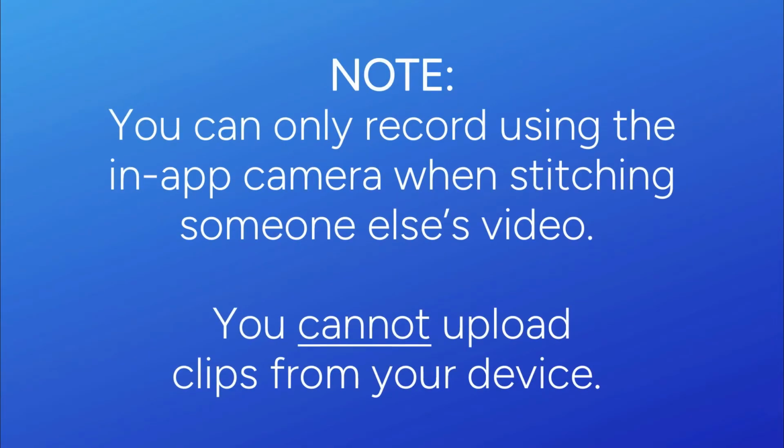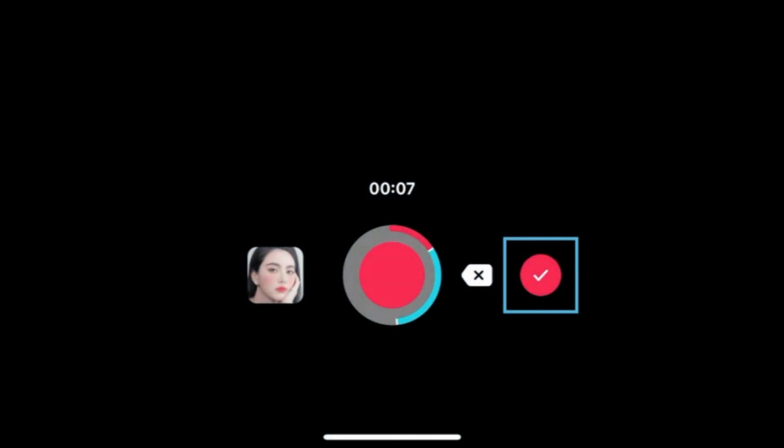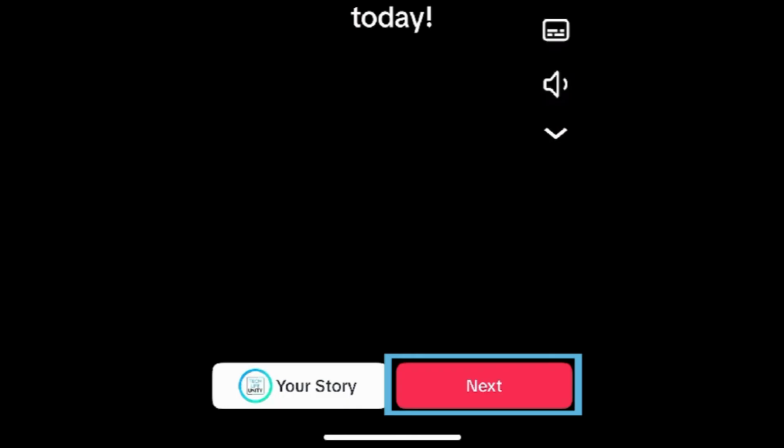Note that you can only record using the in-app camera when stitching someone else's video. You cannot upload clips from your device. When you're done recording, tap the check mark to continue to edit your TikTok video. Tap Next when you're done.